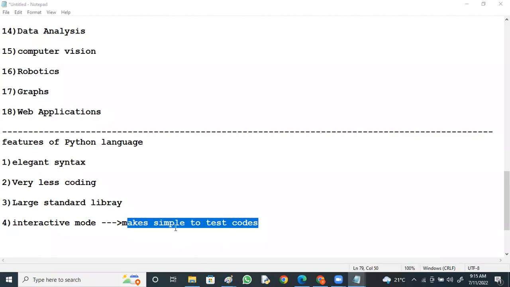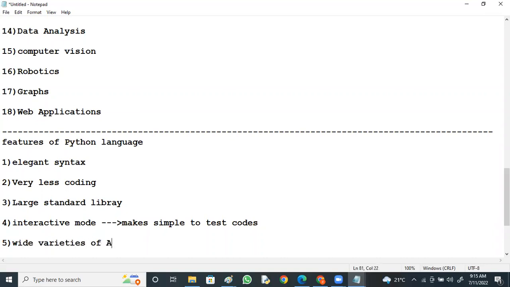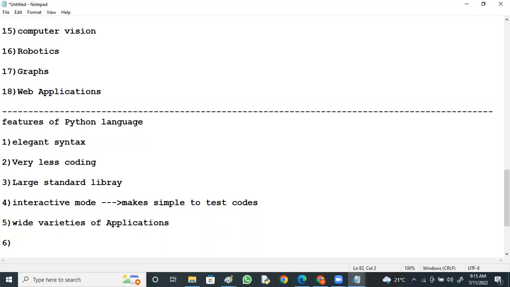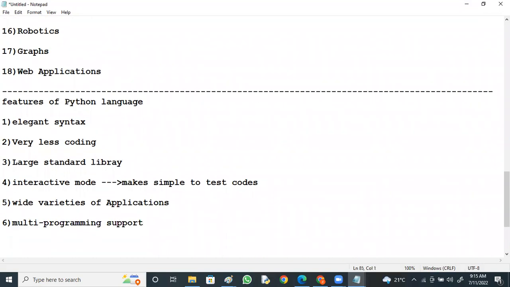And this interactive mode, wide varieties of applications we can develop using Python, and multi-programming support. Yes, hybrid features you can see in Python, like procedural oriented, object oriented, scripting and modular programming.